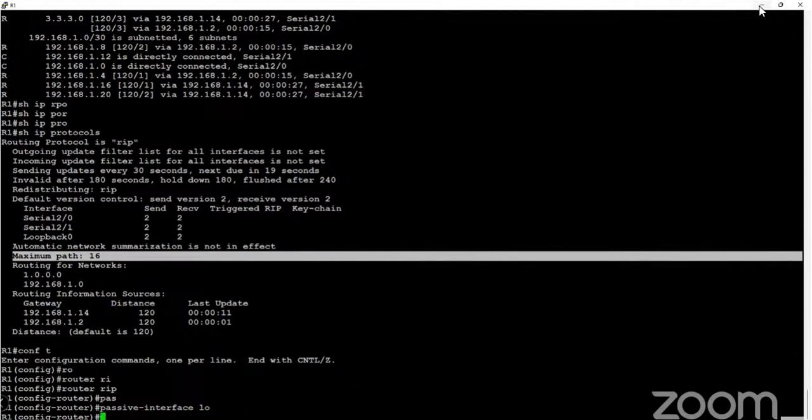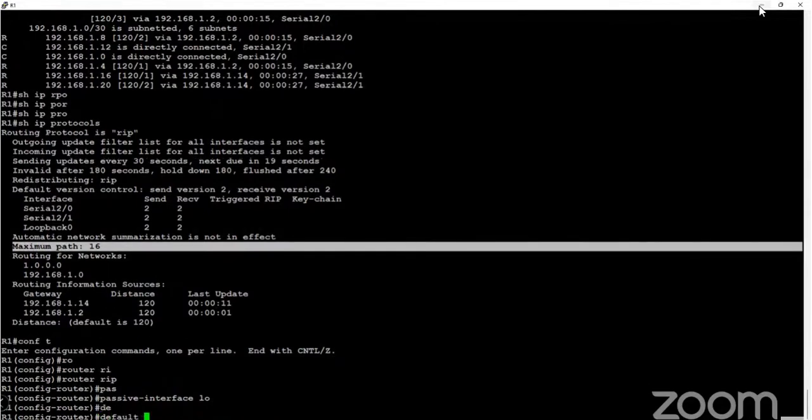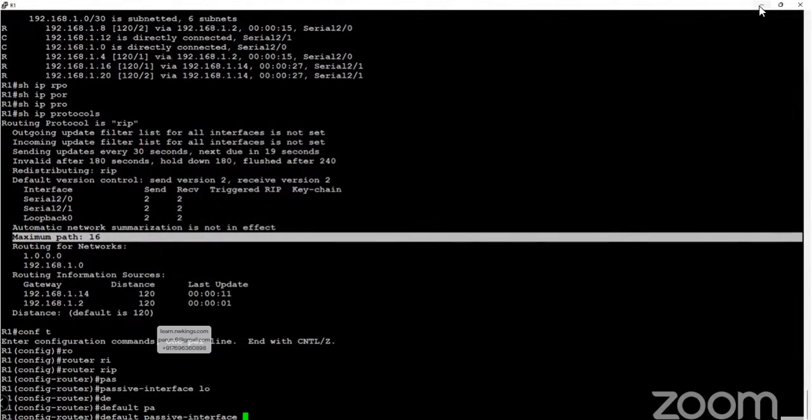Or, as I told you yesterday, if you want to completely do unicasting and you don't want to send any kind of updates, you can use the passive-interface default command. This means it will stop updates on all the interfaces you have. Let's say you have 5 interfaces on router 1, whether connected or not, it will make all of them passive for RIP. They are not going to send RIP traffic.